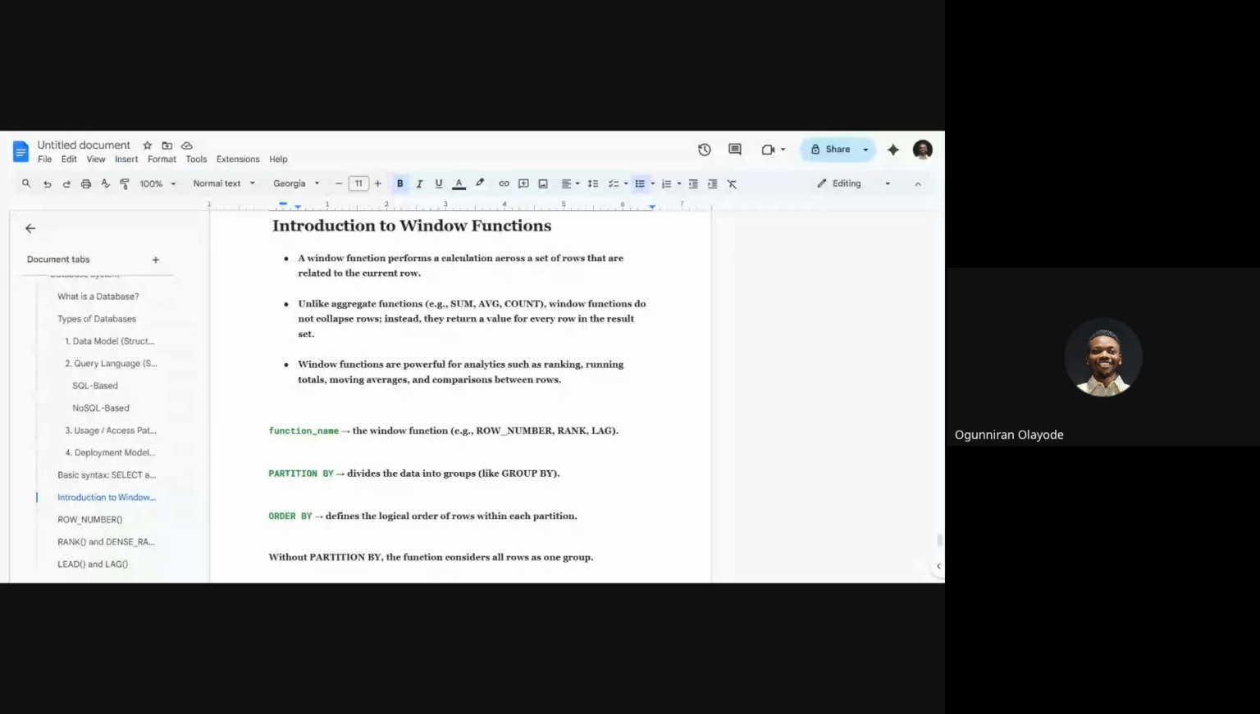So we have the window function. The window function performs a calculation across a set of rows that are related to the current row. Unlike aggregate functions, Windows functions do not collapse rows. Instead, they return a value for every row in the result set. Last time we talked about the sum, the average, the count. What they do is collapse or add everything together and return just a single value for you.